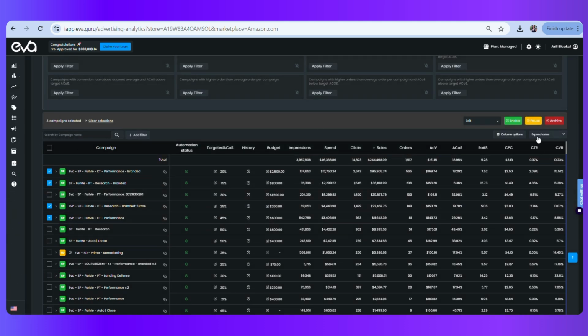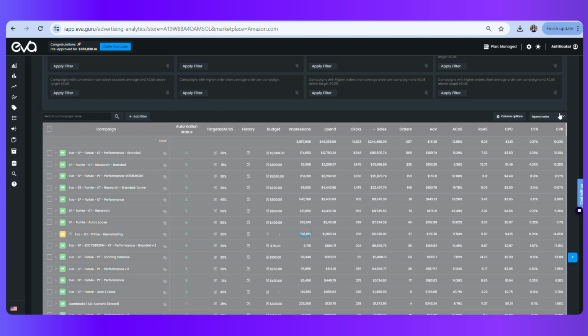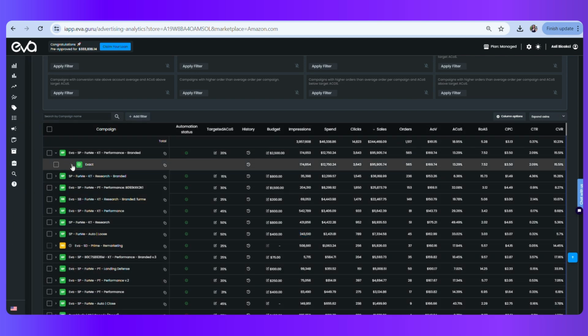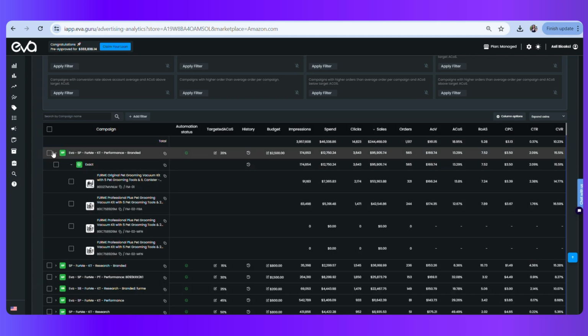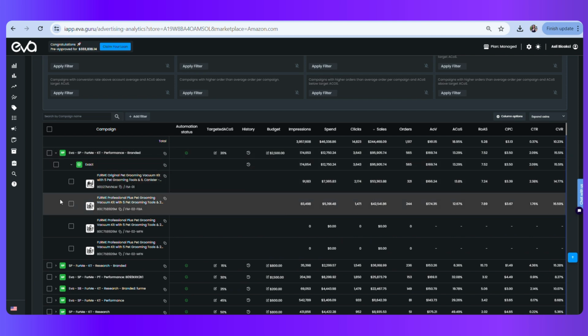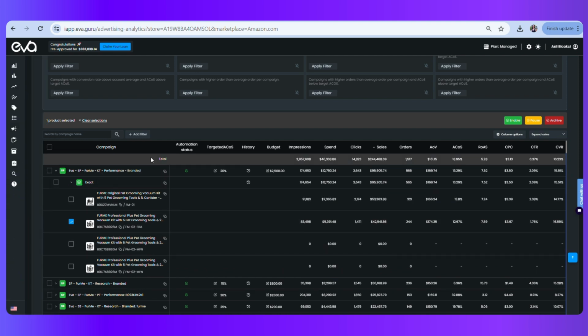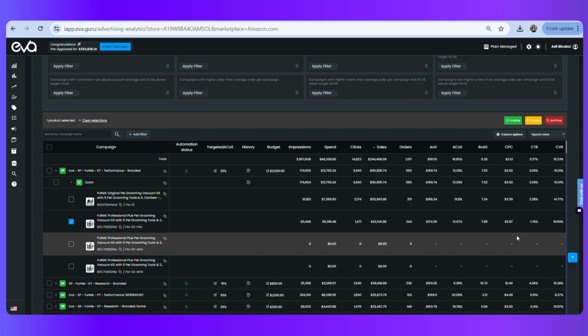Also, let me go to this tab. In this drop-down menu, by default, the system shows us all the advertised products of these campaigns. If I click here, I can see all the advertised products of these campaigns, and if I would like to pause the poor performing advertised product, I can easily pause it here.